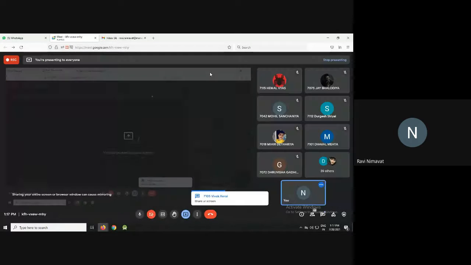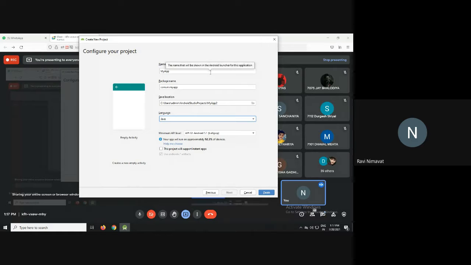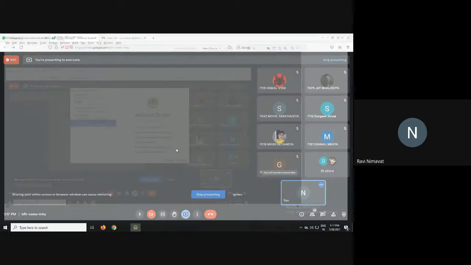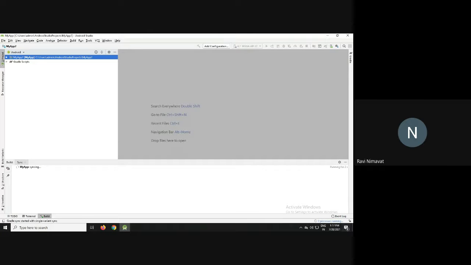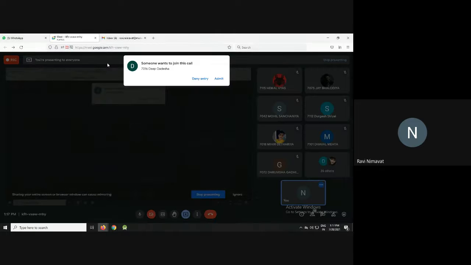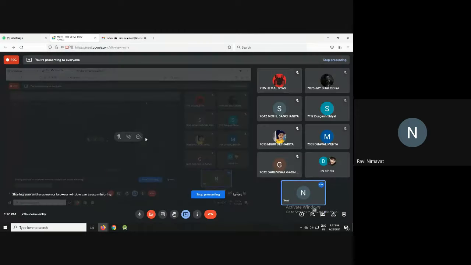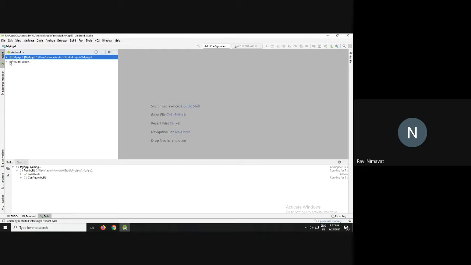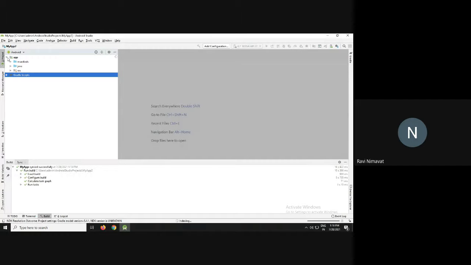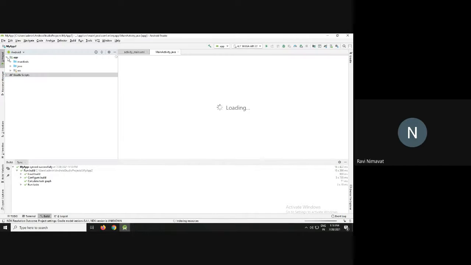Ready? Okay student, so here we choose the Java language. Why? So it is in our syllabus. Ready? Then finish. Okay student, so student, it is our project structure. Ready?